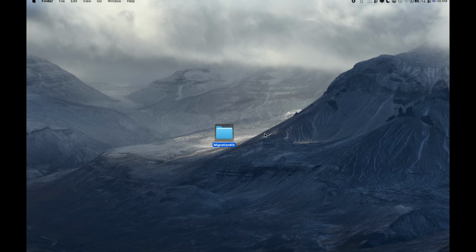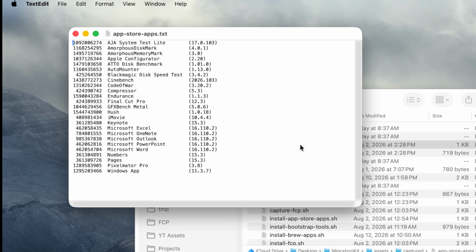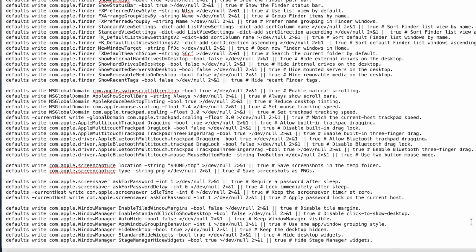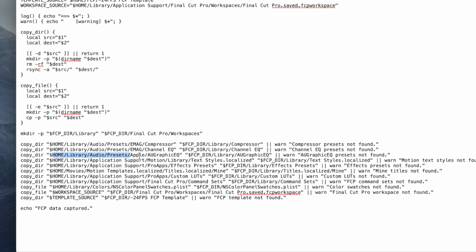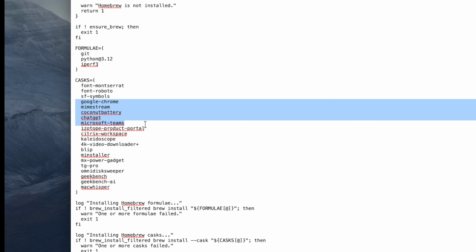So instead of trying to manually set up every single computer so that they are the exact same, I created this migration toolkit, which is a set of scripts that allows you to move just the things that you want. Things like apps that you downloaded from the Mac App Store, or your system settings and dock preferences, or specific files that you want to move, or even third-party applications that you don't want to have to manually install.